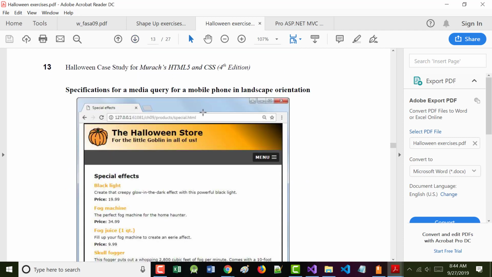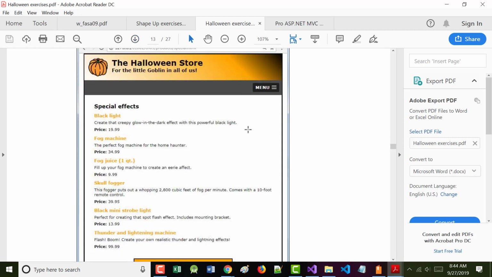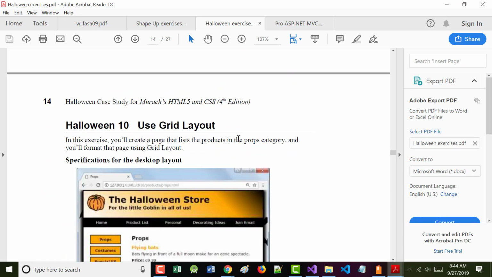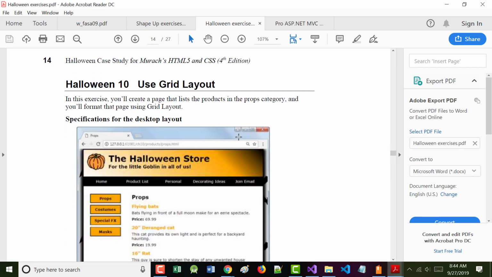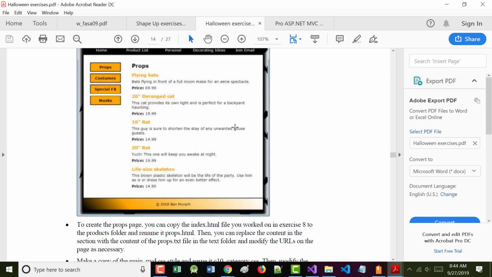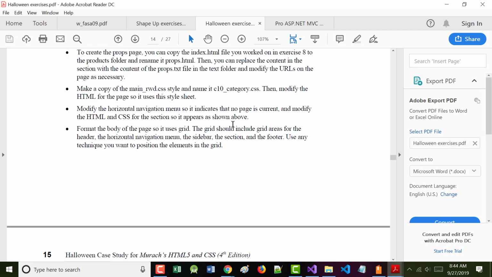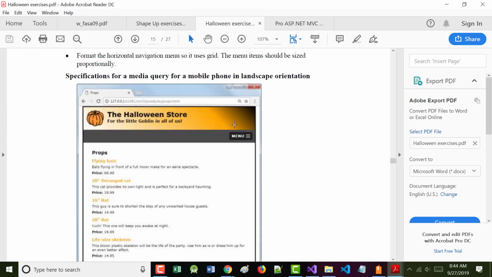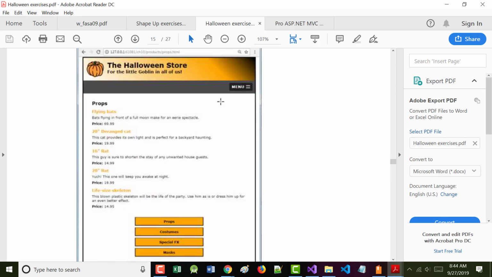And then for Chapter 10, you're going to do a very similar type of thing, but you're going to do it rather using grid layout. And if you look, you go, they're almost the same. Yeah, because typically anything you do with one, you can do with the other. All right?